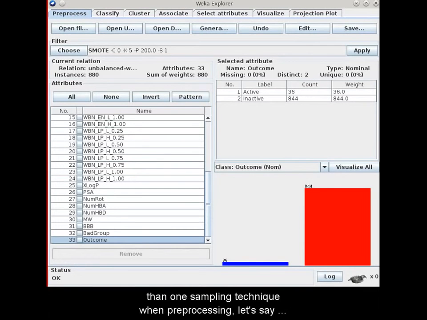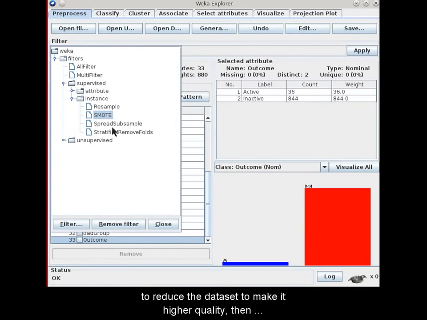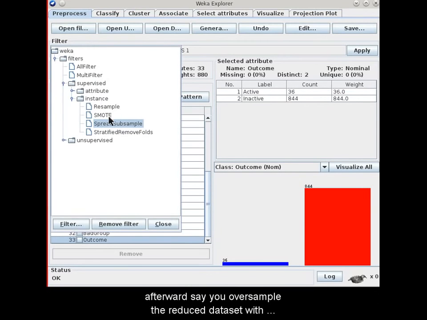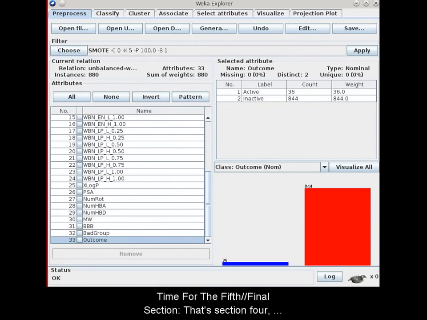Sometimes you'd use more than one sampling technique when pre-processing. Let's say you use the spread subsample technique to reduce the data set to make it higher quality, then you oversample the reduced data set with SMOTE to compensate for class imbalance. That's section 4, just a quick demo of class imbalance and cost effectiveness learning in Weka.